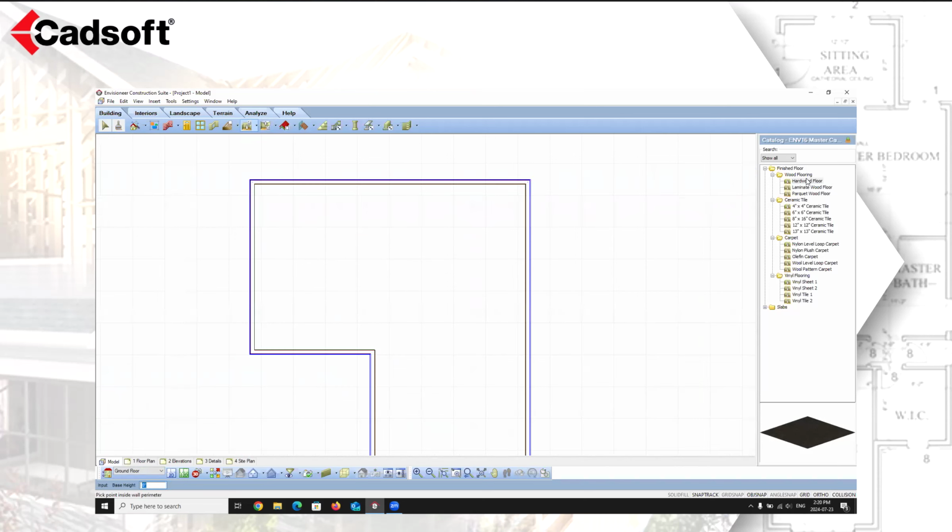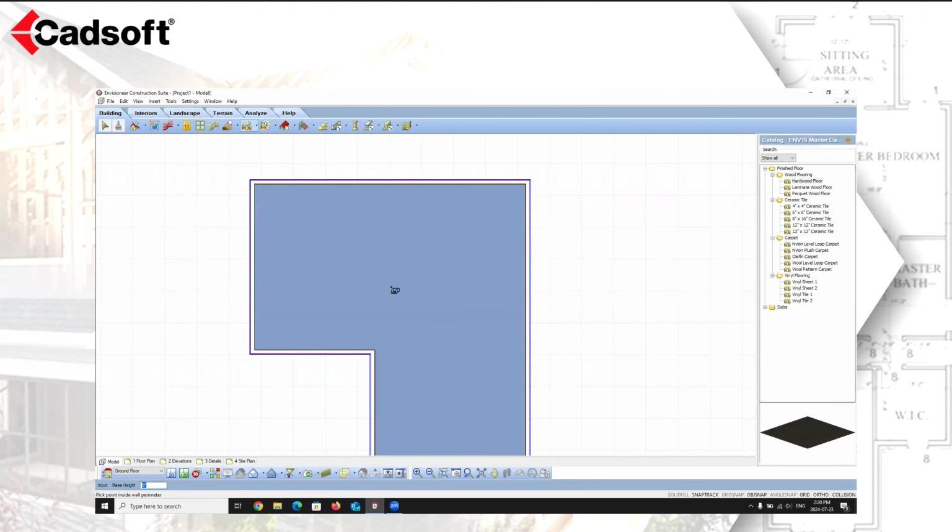So we're going to do floor by room, and then find the floor material that we want. Let's just grab the hardwood floor. You're going to notice that as soon as I bring my mouse into my drawing area, in the lower left-hand corner, I have what we call a base height. Now, in Envisioneer, whenever you add something in, it is always inserted.